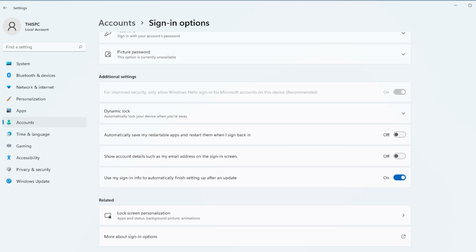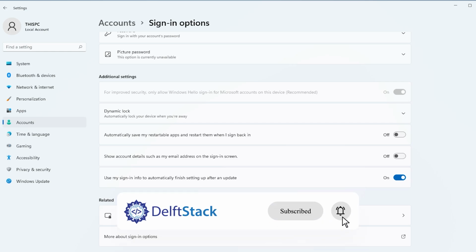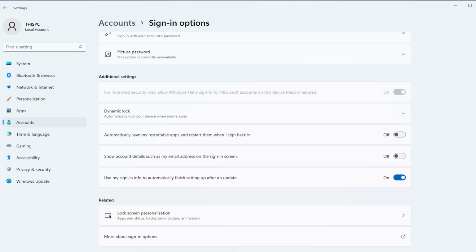Once disabled, close the settings window. Your email will no longer appear on the login screen. That's it. Your email address is now hidden from the login screen.